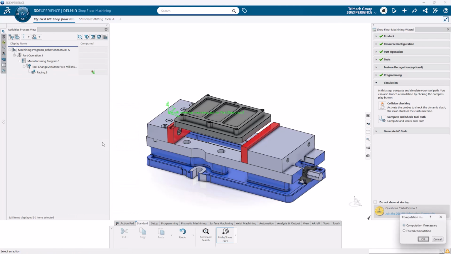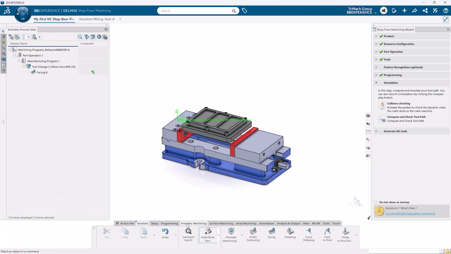We'll say OK to the computing pop-up window, and now we're ready to simulate our toolpath. Click on the tree item again, and this time select Compute and Check to open the simulation tool and press play to watch the animation.